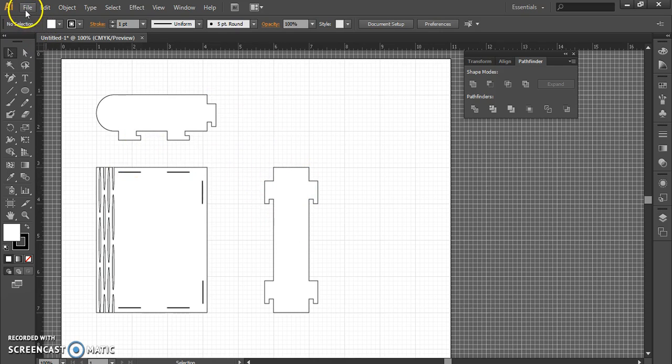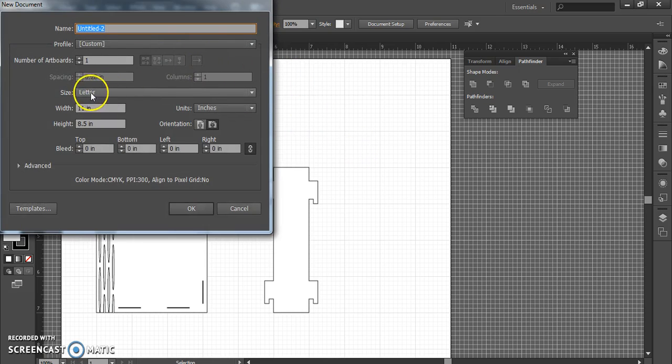To start, you're going to click on File, New, and make sure you have letter size, and you want to make sure the orientation is landscape as well as units are in inches. Then click OK.